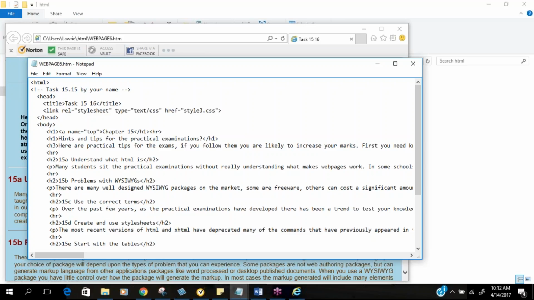Now actually that's only just the open A tag. We want to close the A tag. So we close the A tag. So we've got open anchor, give it a name, close anchor. So this point is an anchor.